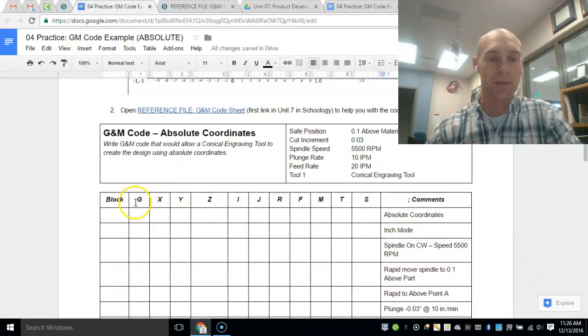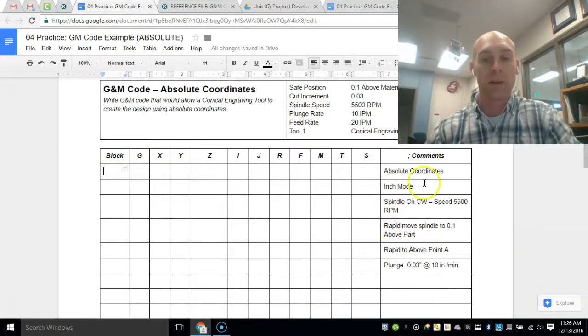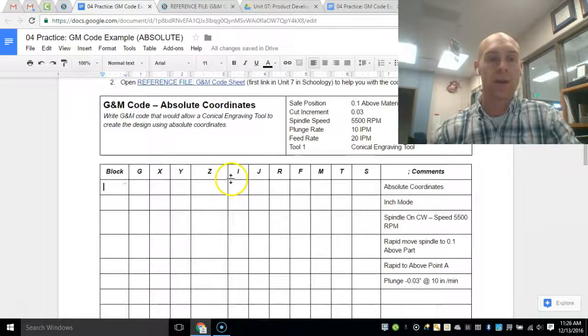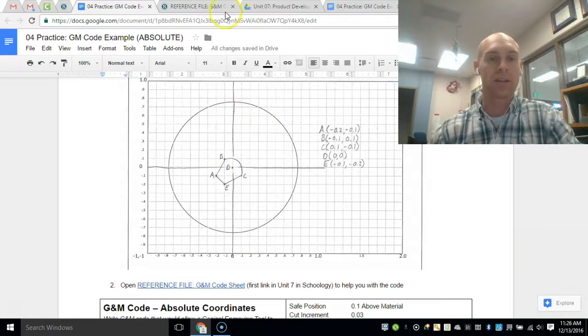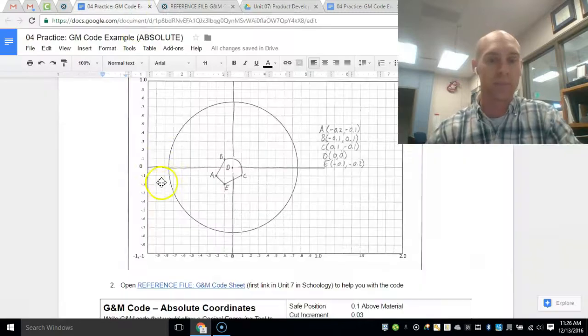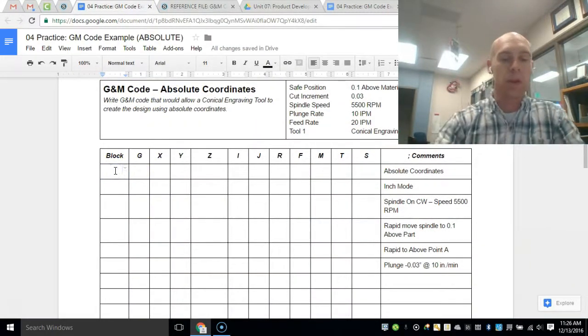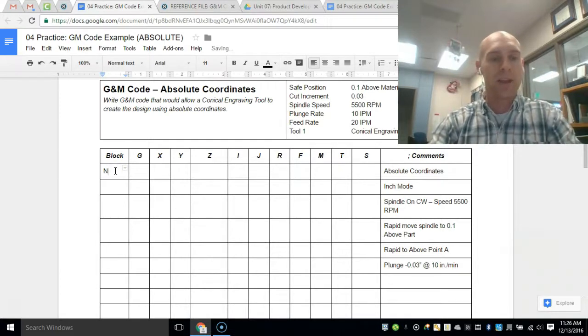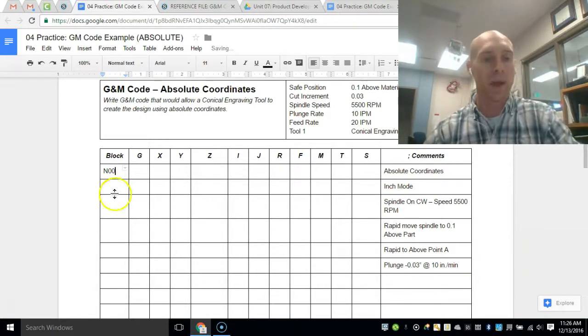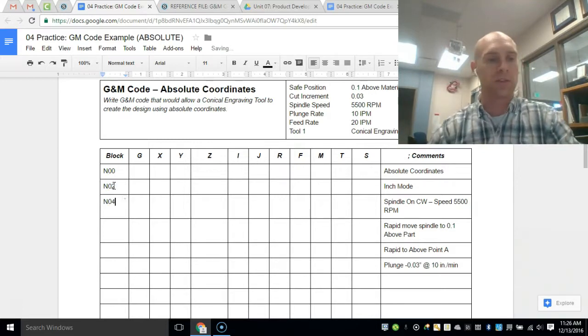Let's go ahead and get started on this. You can follow along and actually type in your document for these first few lines, but obviously once we get to point A, your point A for your assignment is different than my point A up here. So at that point, you'll just need to hold off. The first thing we need to do is we're always going to start with a numbering system that is N00, and I'm going to go up by twos. So I'm going to go N00, N02, N04, and so on.